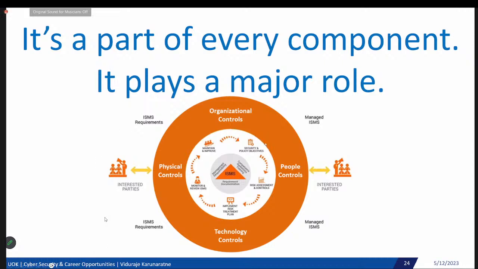I have taken a picture from the ISO 27001:2022 controls. There are 4 control types: organizational, people, technology, and physical. When we put these controls, we control the interested parties' interest, right? ISMS is an information security management system, which is very important when we talk about security in an organization. All you guys do for security is to create this ISMS, protect this ISMS, and develop this ISMS. That's the main goal, right?